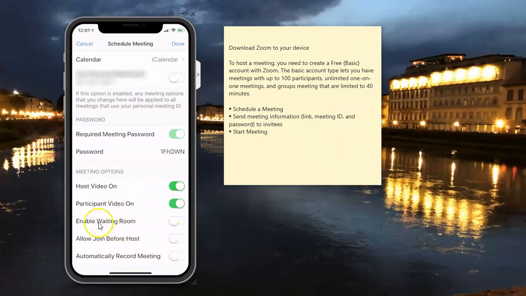So enable waiting room would be to allow people to wait outside of the meeting and you kind of let them in as host. That doesn't make sense when we're doing it with family and friends. That's usually more of a professional setting, so we're not going to toggle that one on.